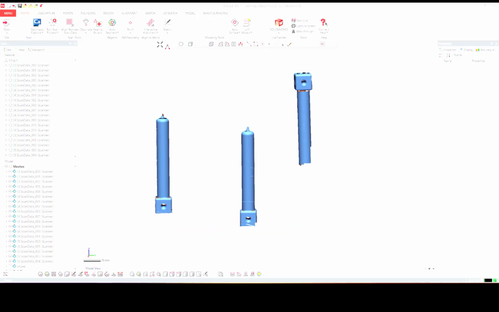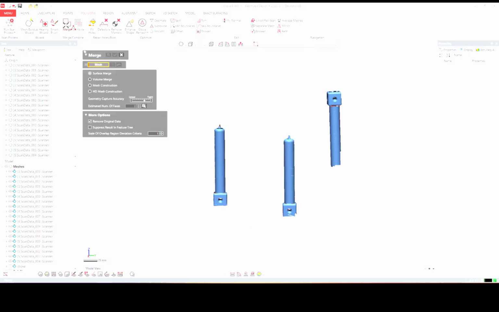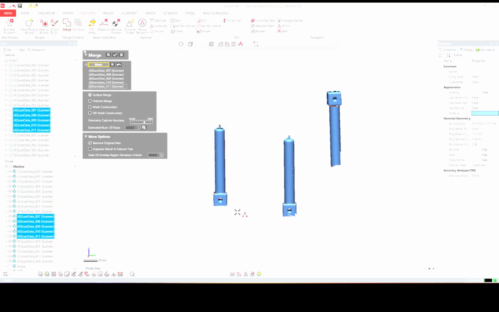And I want to do a merge. So if I go polygons, there we go. Okay, so I'm going to merge these together. When I click on merge, I get a different set of menus that come up. First I'll highlight these, the set of scans I want to merge together. Make sure if you go into more options, remove the original data and just give me a single merged scan. So I'll do that.